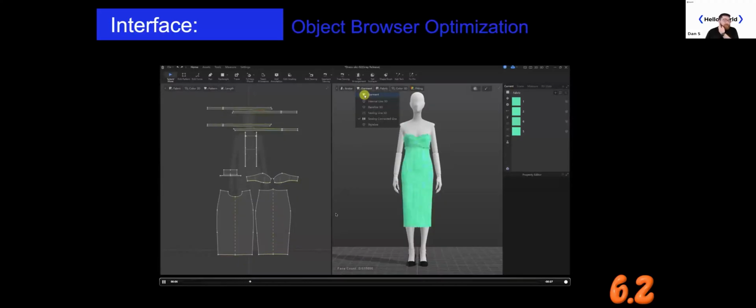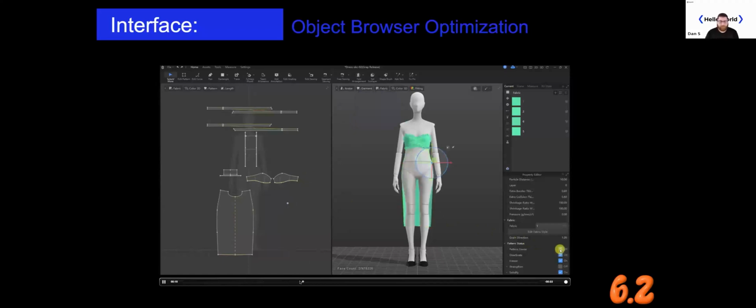The object browser has also seen some improvements. We now have the ability to show and hide individual pieces through this pattern unused feature that allows you to completely disable and remove a piece from the simulation. So you can hide it and completely deactivate it in one step. You can see that enables both options. And you also have the ability to hide and show individual pieces from within the scene browser as well.